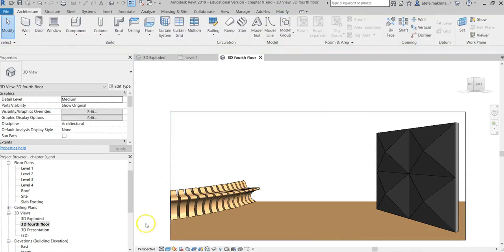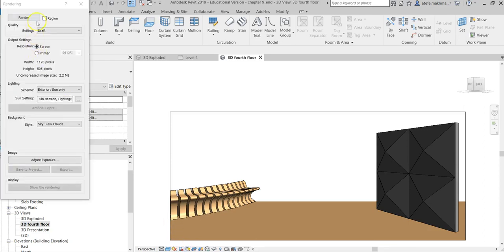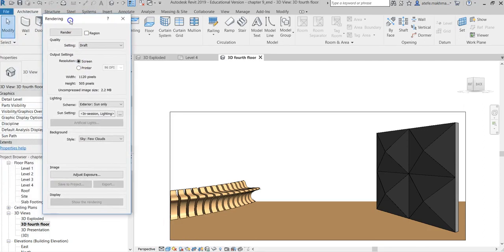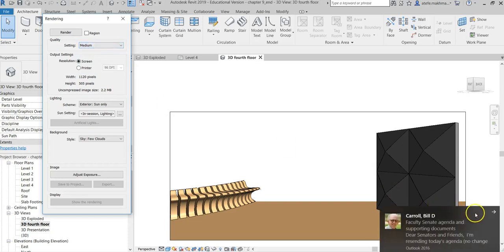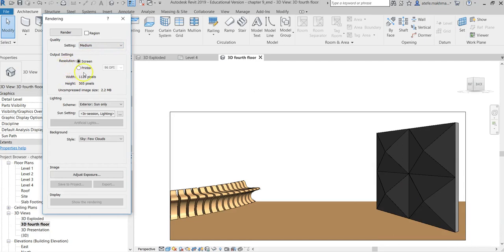So to render, here, this is the icon for rendering. And that is on the view control bar. So you can access it from here. You can click on that. So it opens the menu and you can set the quality. So as you see, the quality can be draft. That's the lowest quality. Let's change that to at least medium. So the higher quality you go to, the longer it will take. And so screen resolution is fine.